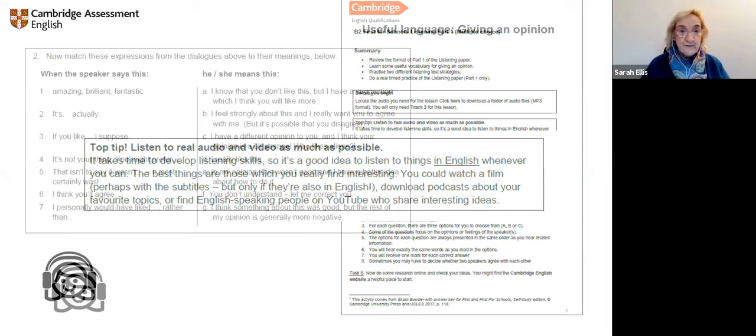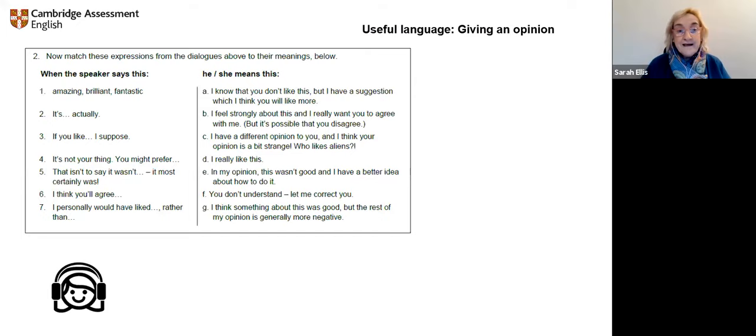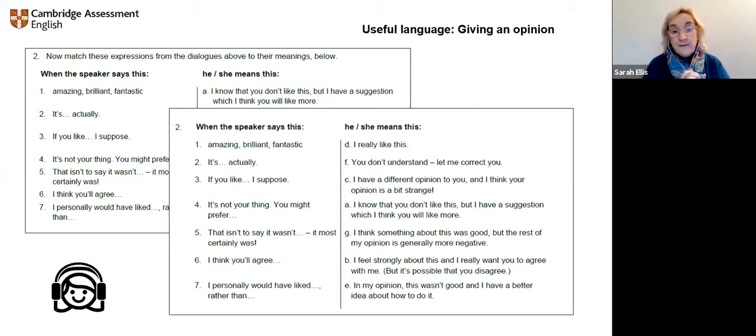Now, as I said, for part one, we're listening for opinions. So students need, again, not just word spot, but they need to start listening around the word, perhaps as a paraphrase. And for example, here we can see the expressions from the dialogue on the left, and they match with what the expression actually means in practice. And you can see that these are actually about expressing an opinion. Very useful task, and again, creates awareness of what they might be listening for, rather than trying to do word spotting.